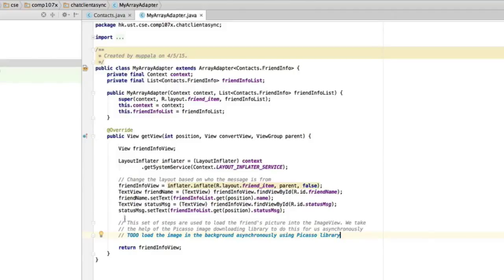So to help us do that, I have a to-do comment here. I'm going to replace the to-do comment with the appropriate code that invokes the Picasso library and does the work in the background. Now, if you need to use the Picasso library, obviously, just like in the previous exercise where you imported the JSON library, you would have to import the Picasso library by specifying it in the build.gradle file.